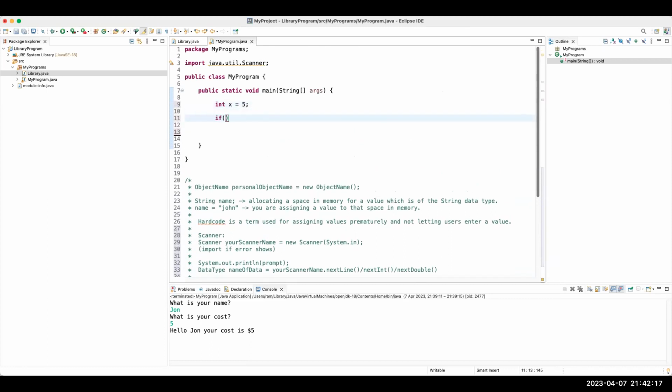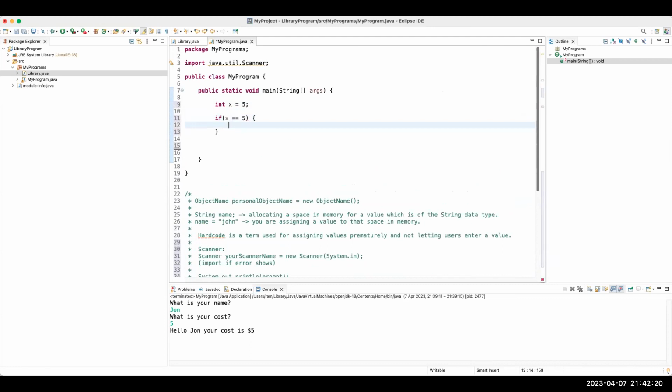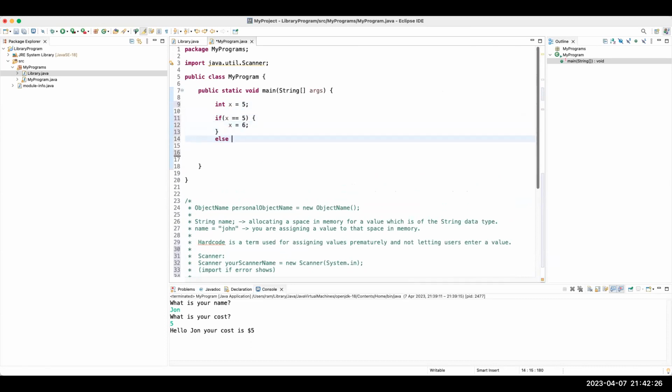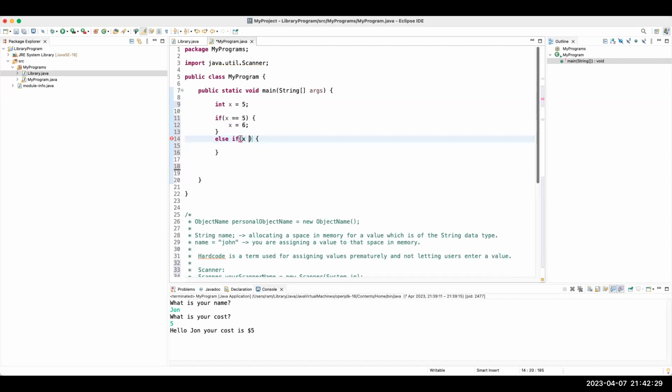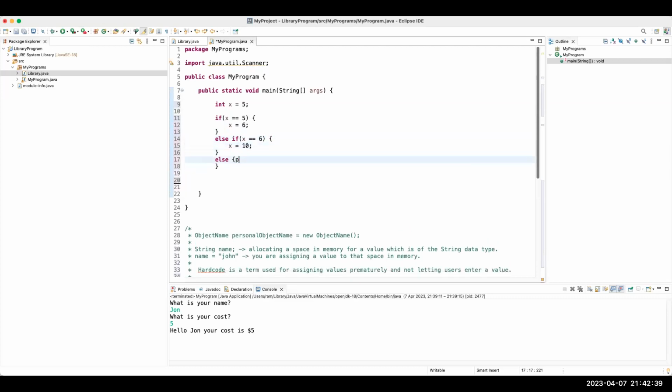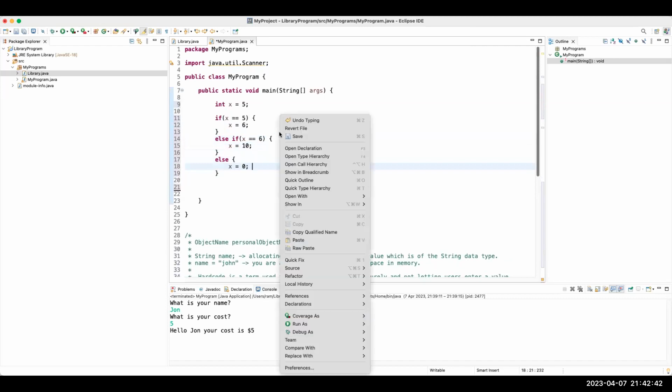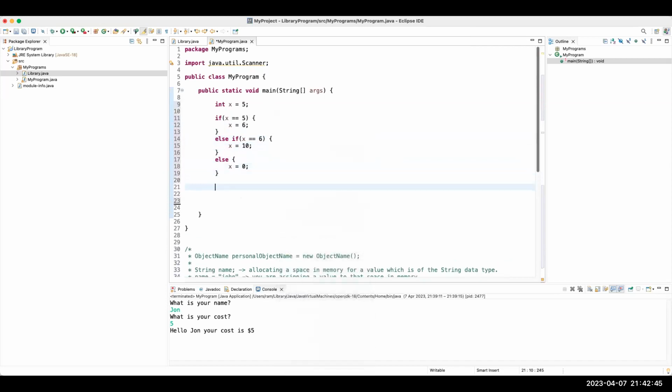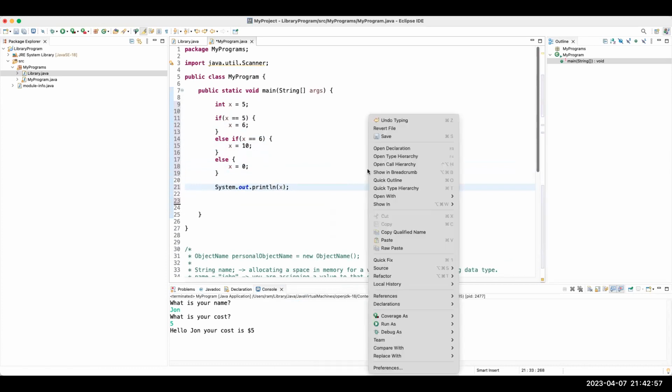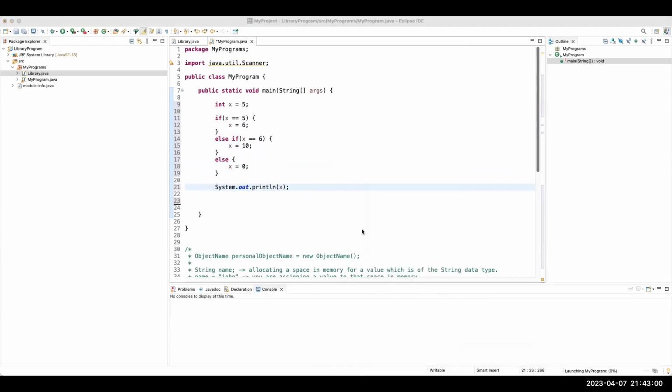So we'll see an example of that. Int x equals 5. If x is equal to 5, we'll perform logic. Let's set x equal to 6. Else if x is equal to 6, x is equal to 10. Else, x is equal to 0. Fair? And then we'll print out x finally at the end. So ideally, what do you think the output should be? It should be 6, right?